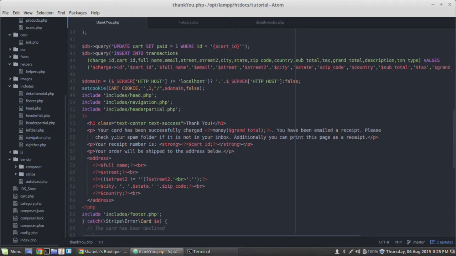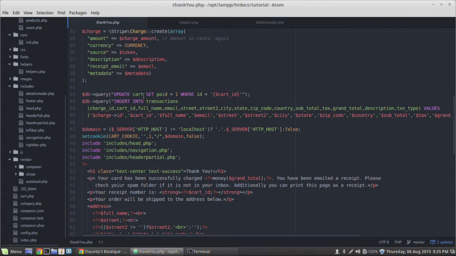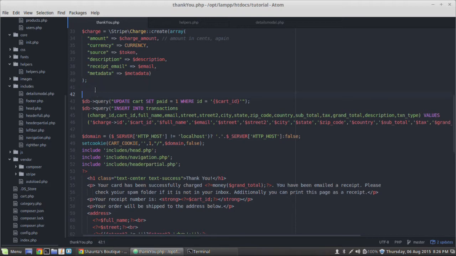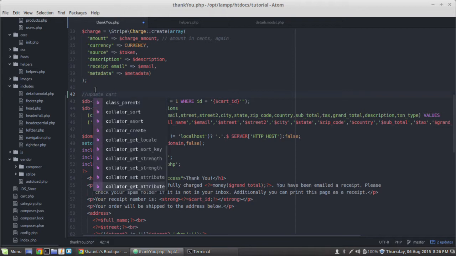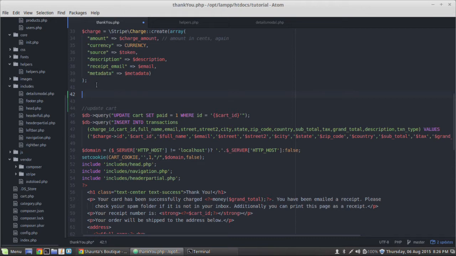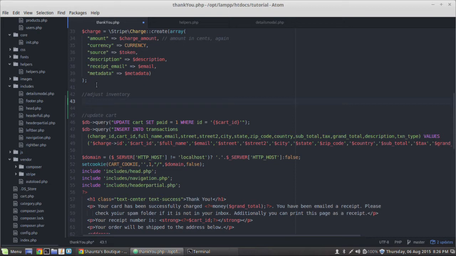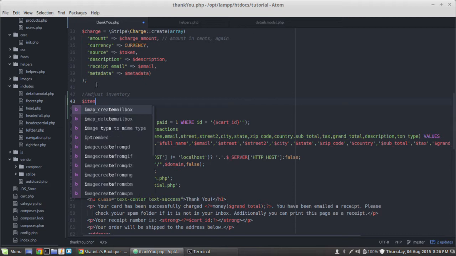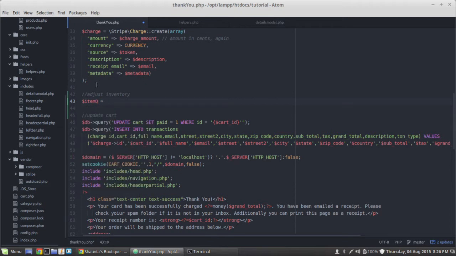In our try catch block, we have the ability to update the cart, and we insert that into our transactions, and that happens right here. So I'm just going to add a comment right here to say update cart, and then I'm going to go up just a few lines, give myself some room, and up above that I'm going to add a comment that says adjust inventory. Okay, so to adjust the inventory, we're going to run a query, and we're going to call this item queue, and we're going to say db query.